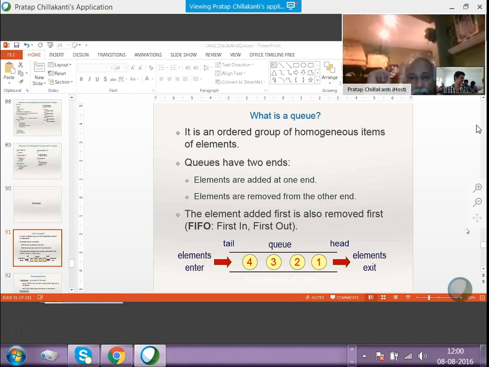Unlike a stack, a queue has two ends. One side you are adding the elements and on the other side you are removing them. You can see the picture at the bottom. That is very important to note.